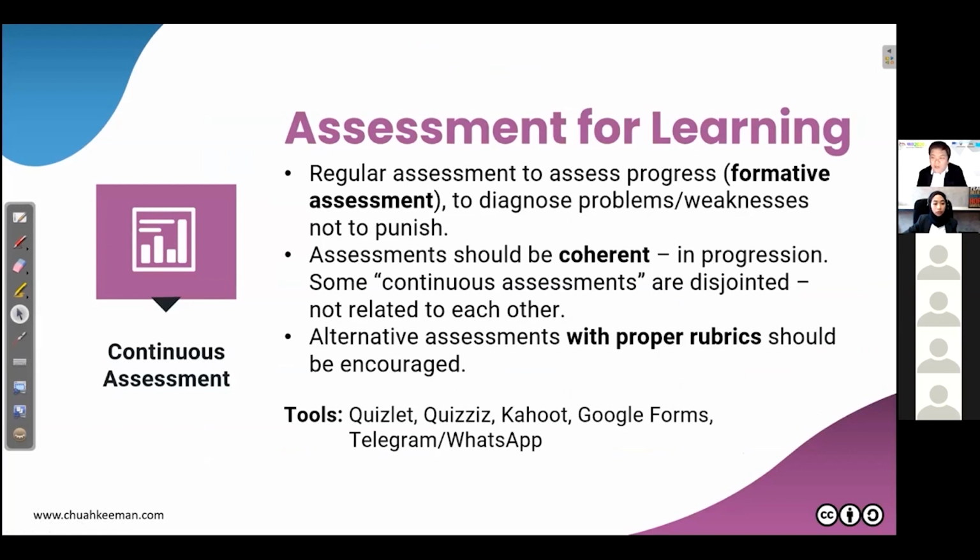I know a lot of teachers during this period shared a lot of worksheets or activities on WhatsApp and Telegram, right? Snap the picture, put it on WhatsApp or Telegram, ask them to answer. This is one way of doing formative assessment, but because it's not engaging enough, you will see the drop in submission, right? So you might want to figure out other ways of introducing formative assessment. There are quite a number of tools. Quizlet, Quizzes, Kahoot. I think some of this you have learned a lot, Google Form and Telegram.